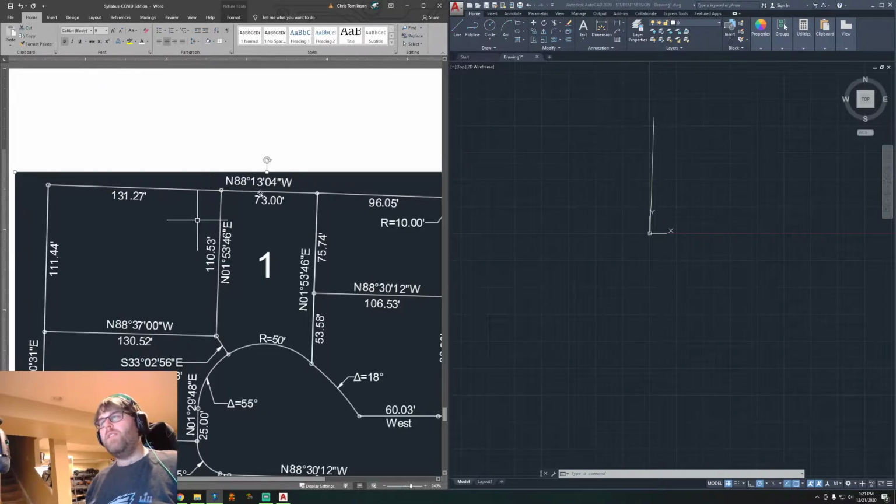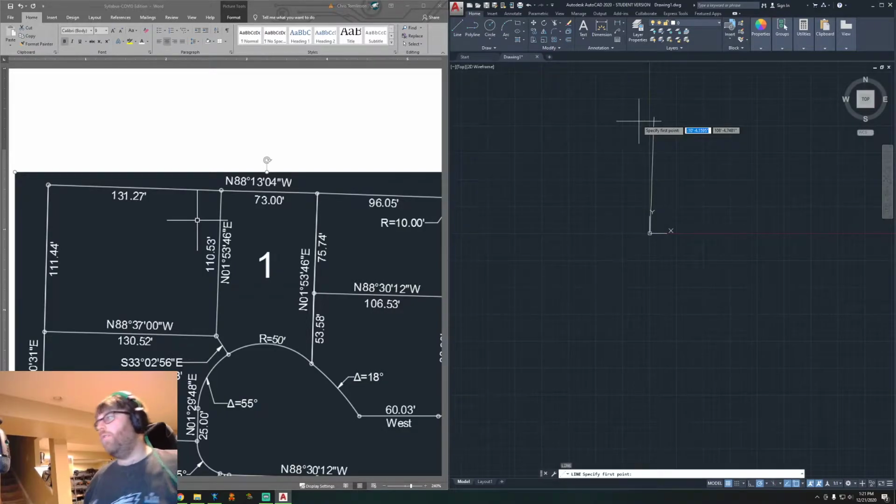So if you're drawing it starting from this point and going that way, you're going to have to keep this same angle, the 88 degrees, 13 minutes, 4 seconds, but you're going to have to say southeast instead of northwest. Now, if you're drawing it from the point that connects the 131.27 and the 73 line, that node, then you could type it in as northwest. Let me just demonstrate this real quick for you.